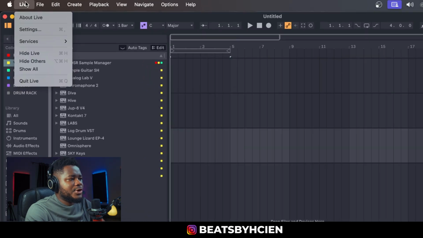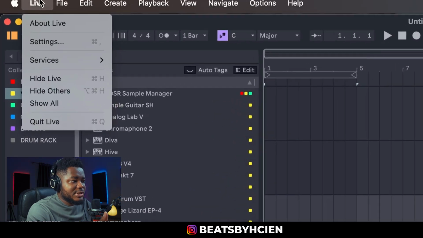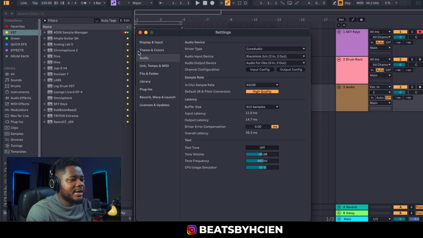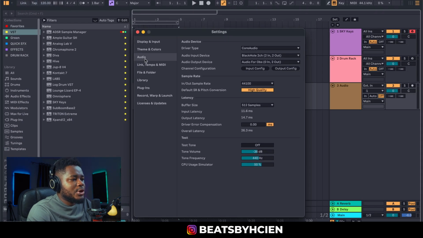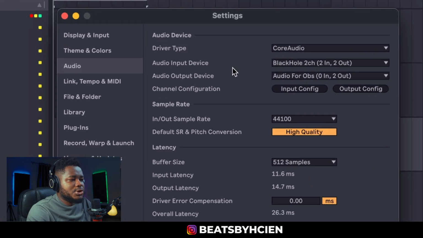So you want to go into Live if you're using Mac, and I think for Windows users it's in Options, Preferences. So you want to go to Settings for Mac users as well. Then go into Audio, and make sure the audio input device is set to your sound card, depending on what sound card you are using.